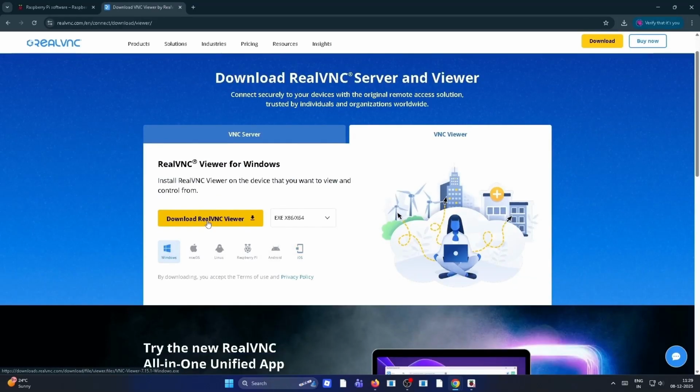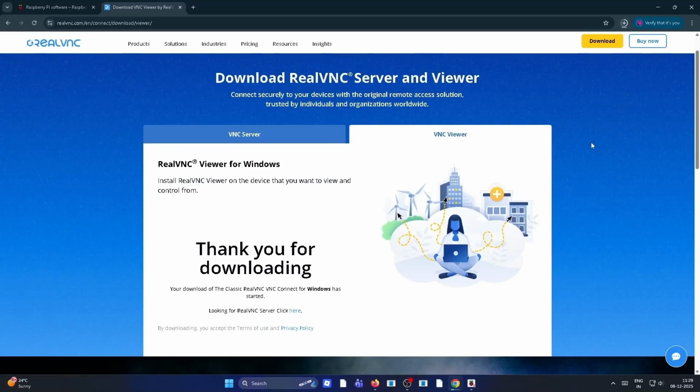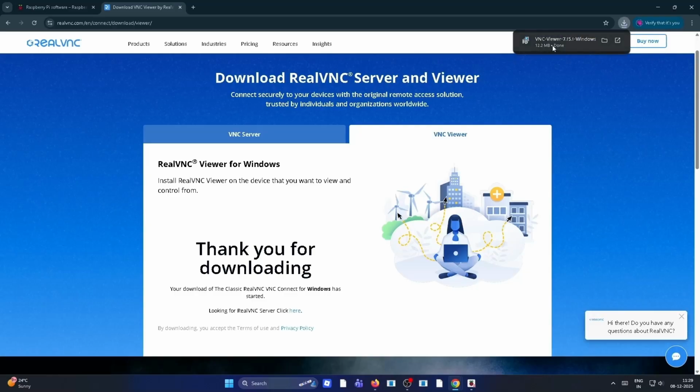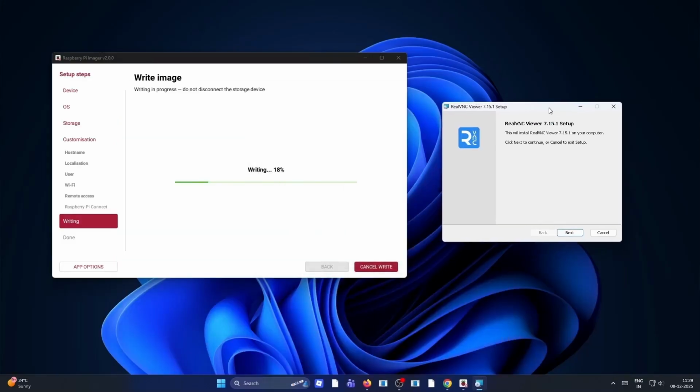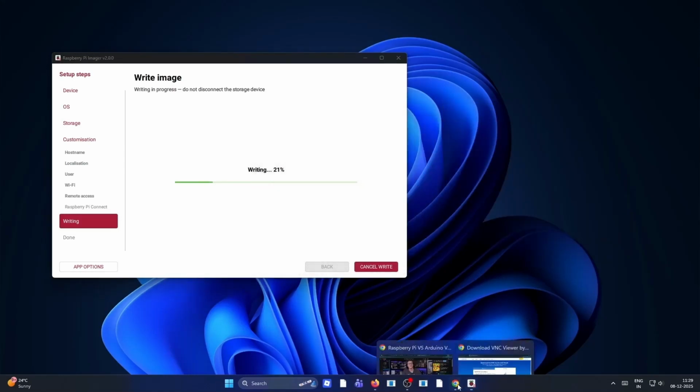In the meantime, let's download two prerequisite softwares for headless mode. First, the RealVNC Viewer. It will take just a few seconds to download the VNC Viewer and install it on your system. Right now, I am not going to install it. It's already available on my computer.